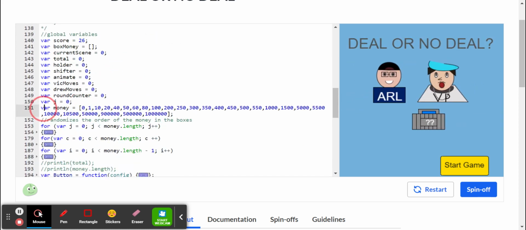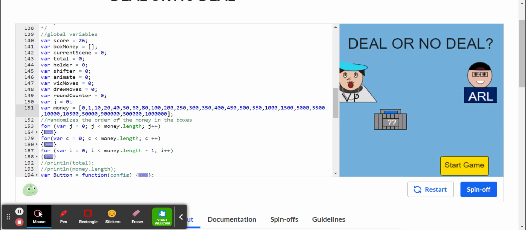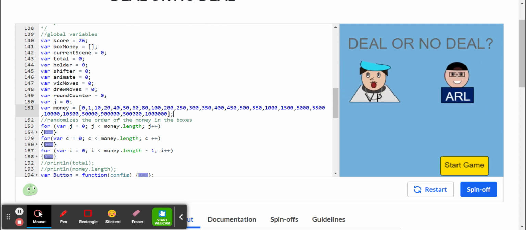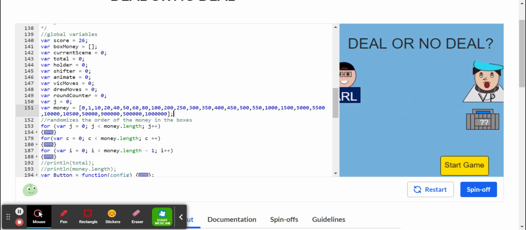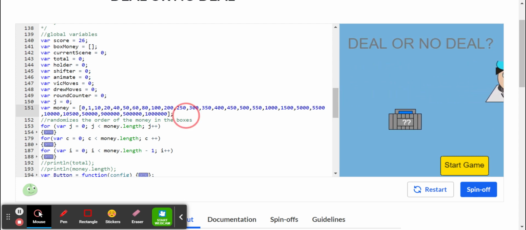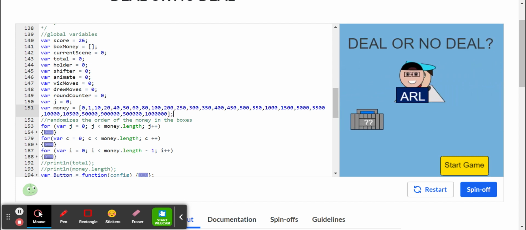And this money array is a set of possible values inside each of the boxes. So when you click on a box, it's going to have one of these numbers at a random interval, random index.